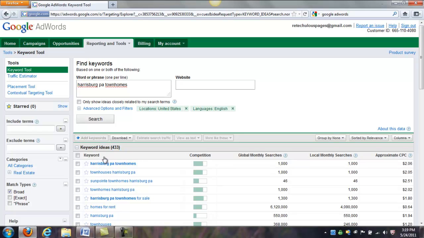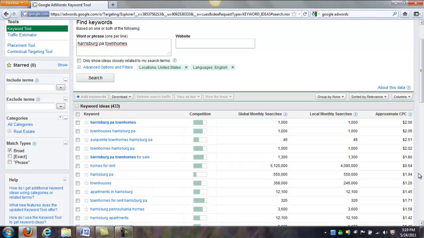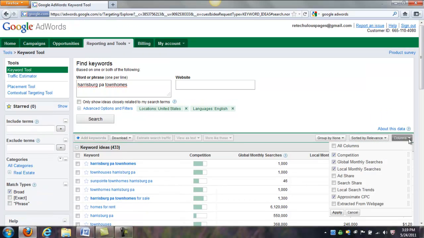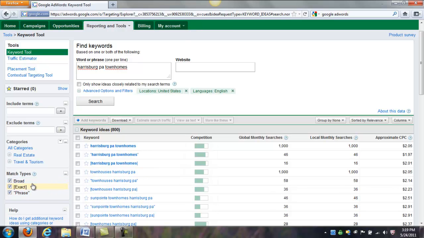Be sure that you have all these columns. It's good to know how much competition there is, the global versus local searches, and for this type of market, usually these will be closely matched for the most part, except for when you get some really broad terms like homes for rent. To add or change columns, just click up here, and that's how you can choose what shows up. And we're going to also want the exact and phrase match. We'll go into another training about the difference with all of these, but for now, just go with that and choose all three variations that appear.